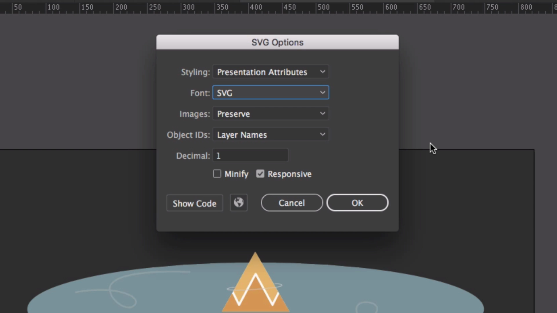You can use real fonts with real text. The other option is to convert your font to outlines. Of course, in this file, I have no text, so this option has no bearing on this particular file. But if I did have text, convert to outlines would just make each letter an individual shape.